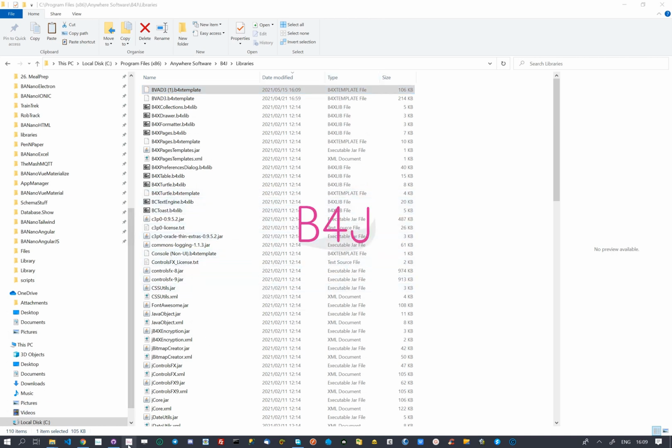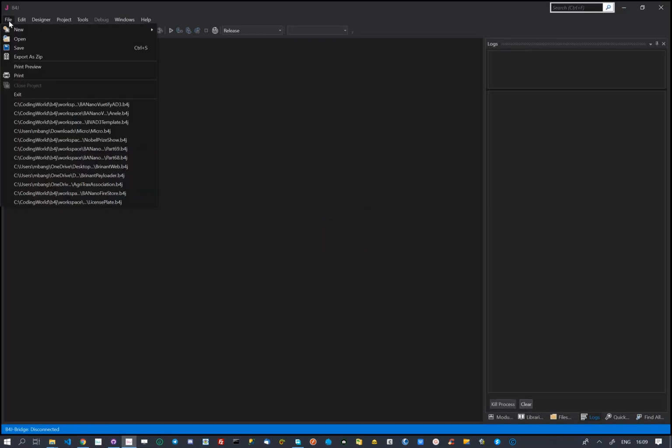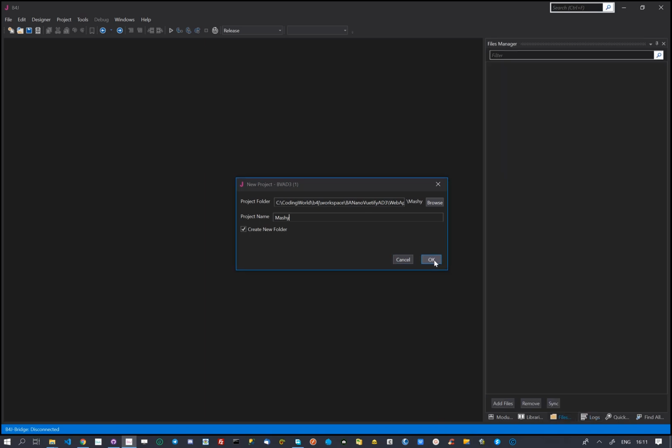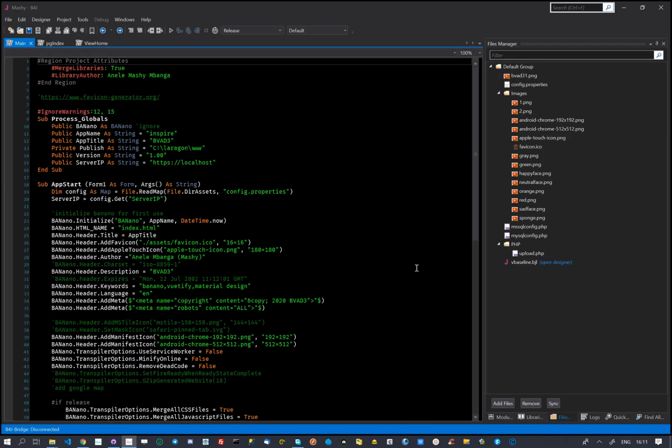To work with the template, start the B4J IDE. Click File, New, then BVAD3 1 menu item. Then type your project name and click OK. The empty new project is loaded.